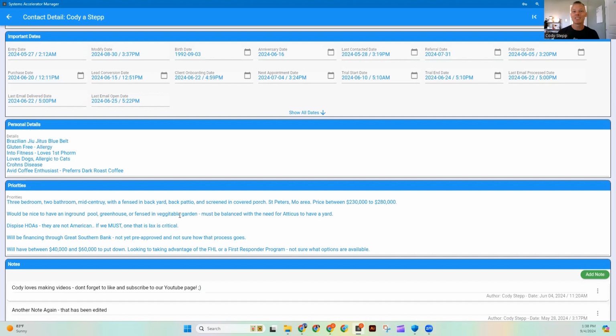Now, personal details is a section inside of SAM that is really cool for a couple of reasons. Now, I would wager you as a real estate agent are probably gathering different personal details from your contacts as you're talking with them: what they like, what they dislike, goals, hobbies, preferences, all of these different things. As we're building relationships with them, we're gathering these pieces of information. So the personal details section is a great place to put that.